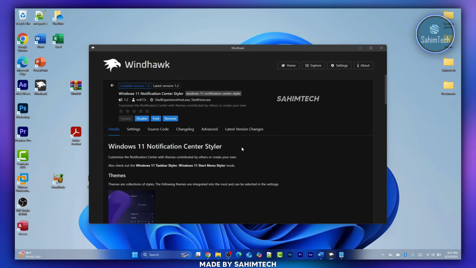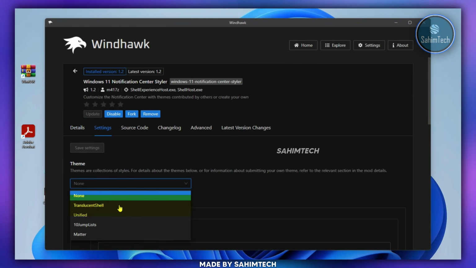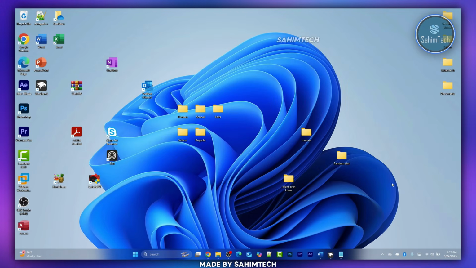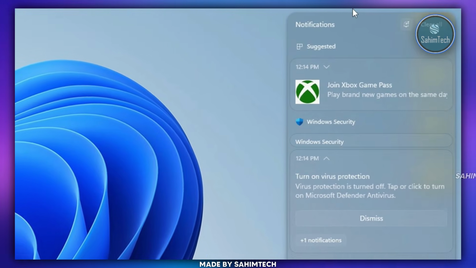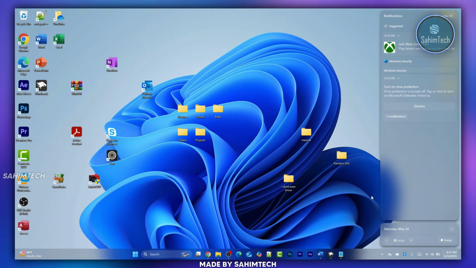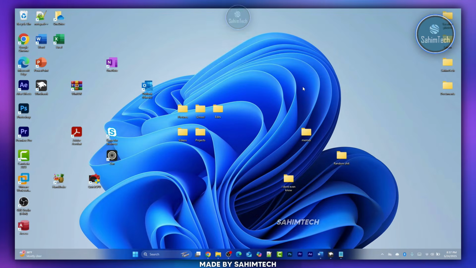Now once it's done installing, go ahead and click on settings once again, and under the drop down menu choose translucent shell. Click on save settings once again. If I minimize this window and open up my notification panel, as you can see, the same translucent effect has applied to this notification panel and my taskbar and my start menu. Now we're only halfway done here because we still have a lot more to do.